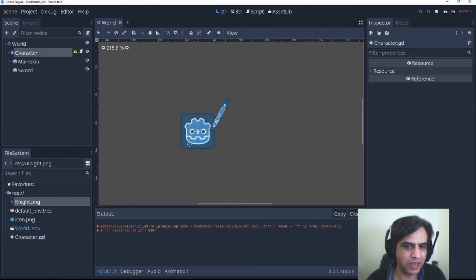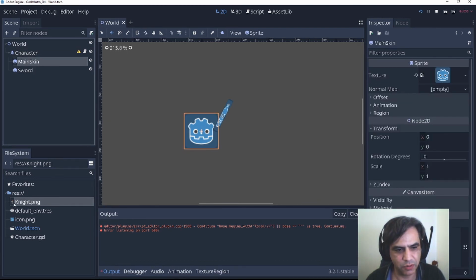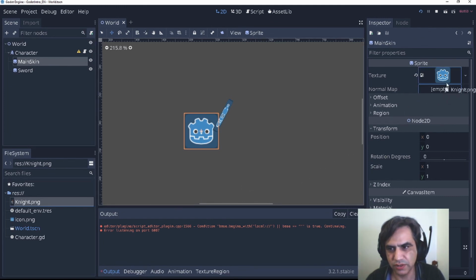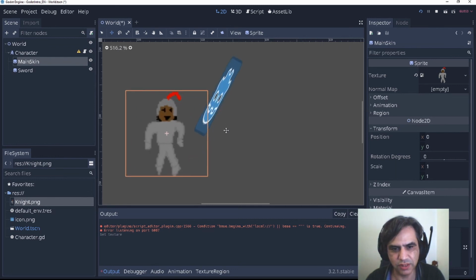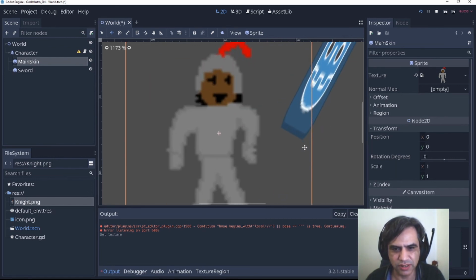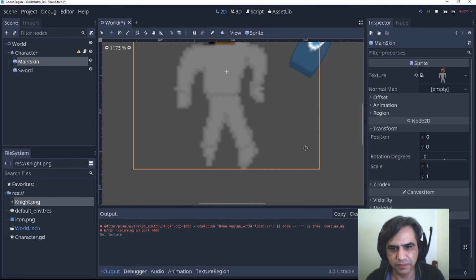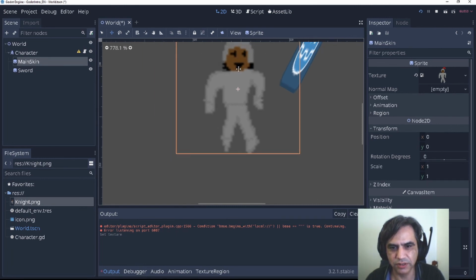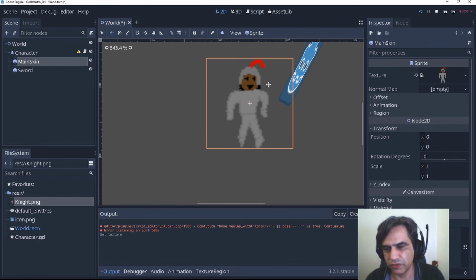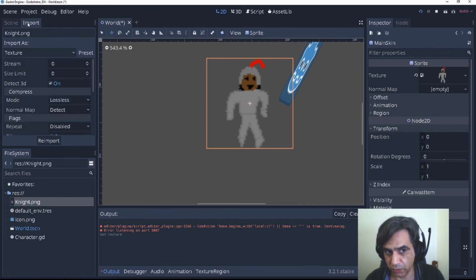So I want my character to be the knight. I'm going to select the main skin and bring this here to the texture. And you see that it's kind of weird. This is not pixel art at all. It is blurred. To solve this problem of the blur, you need to go to Import. You select these.